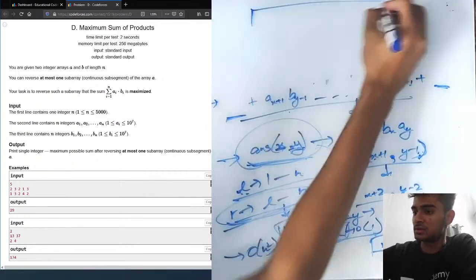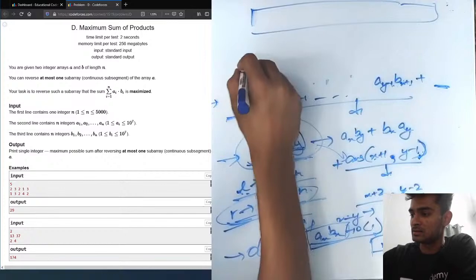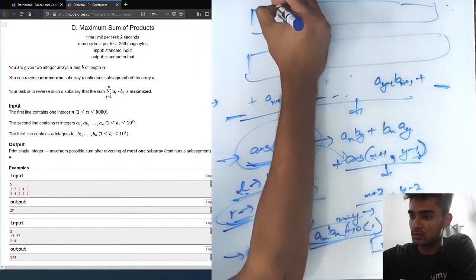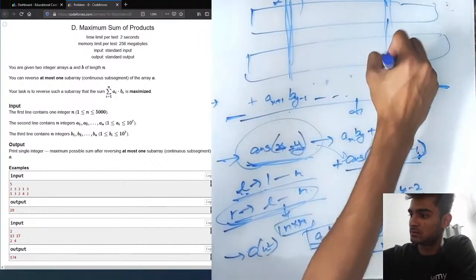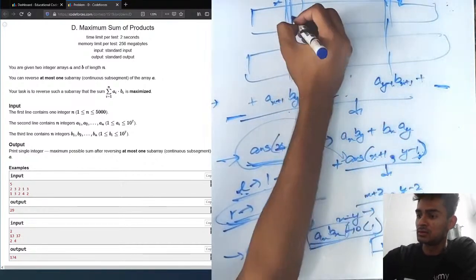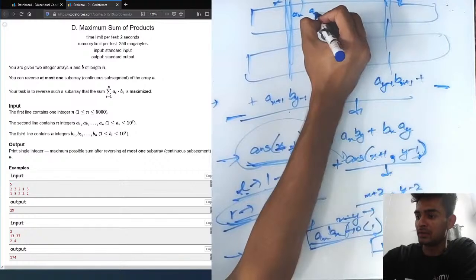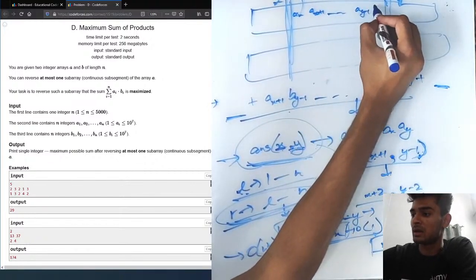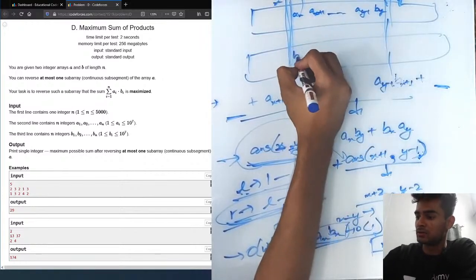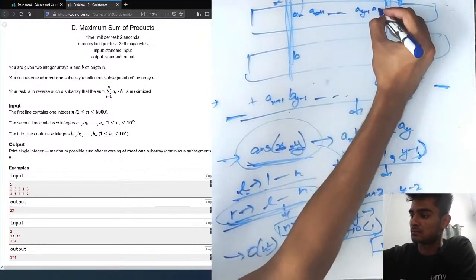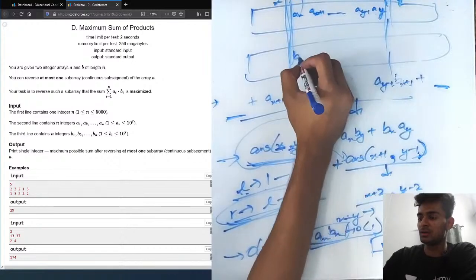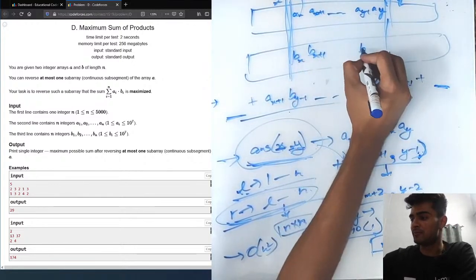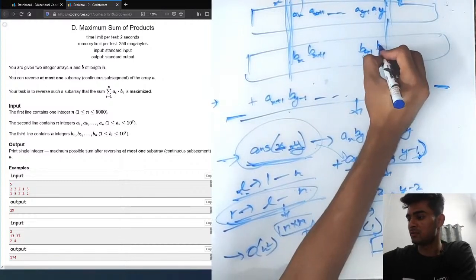Let's say this was A. Let's say this was B. And let's say this was X and this was Y. So this will be AX. This will be A of X plus 1 till A of Y minus 1 and A of Y. Now for this array, we'll have BX, we'll have B of X plus 1, B of Y minus 1, and we'll have B of Y.